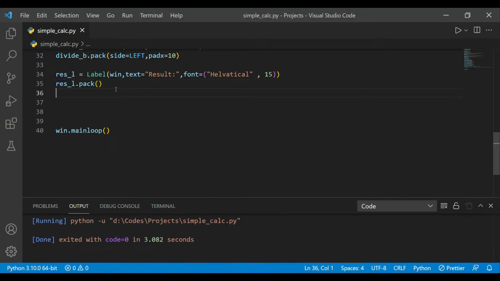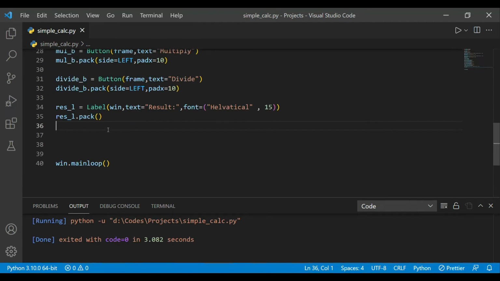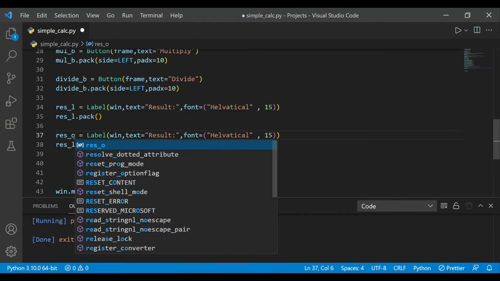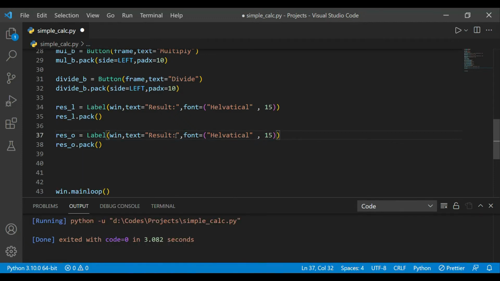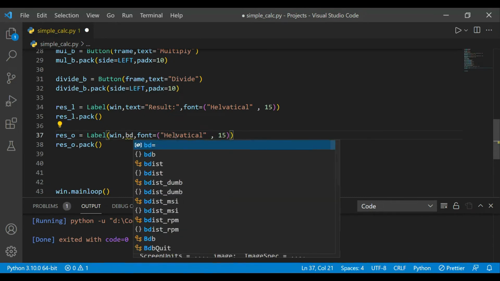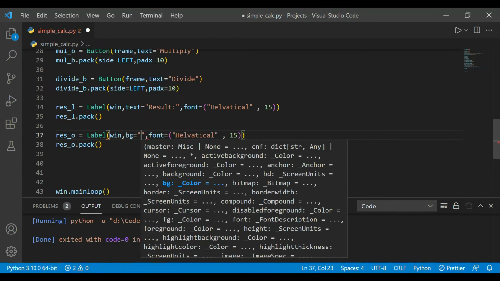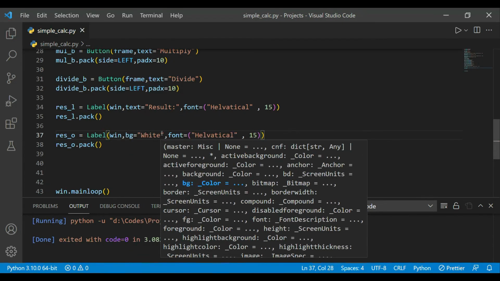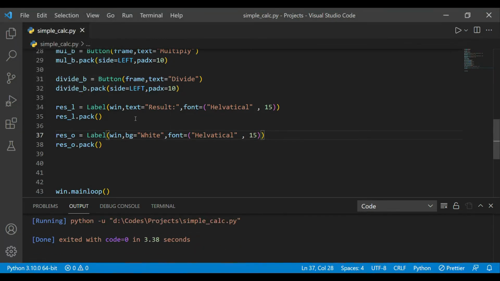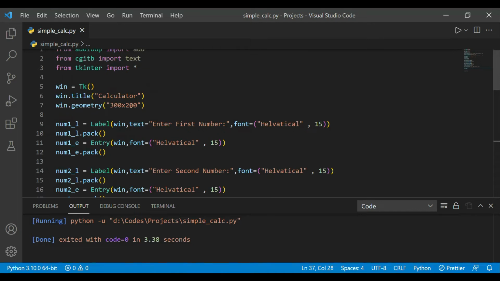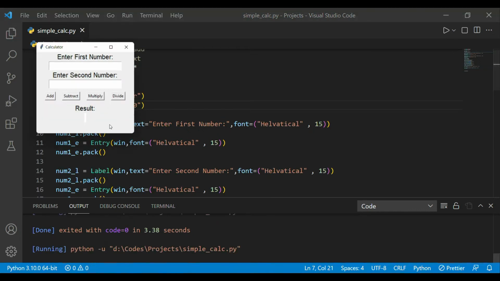And now let's create one more label to display our output, which is result_output, and I will keep text empty. I don't want any text, but what I want is the bg background color to be white. Let's save it. Let's run. Okay, it's not visible yet. So what I do is I will increase this geometry. Now let's save it. Yes, it is there, but it is very small.